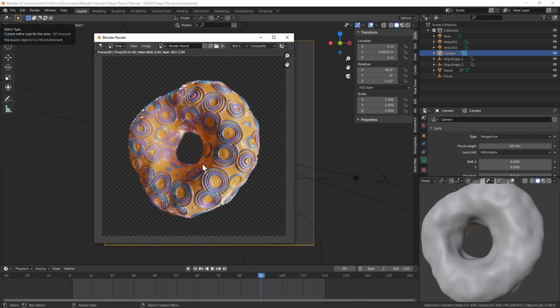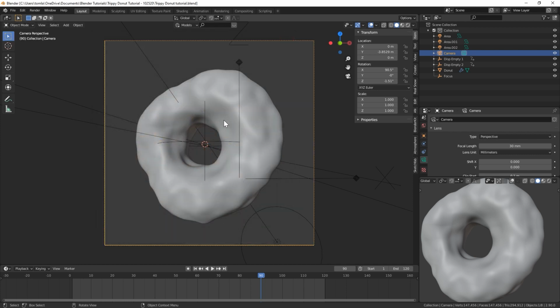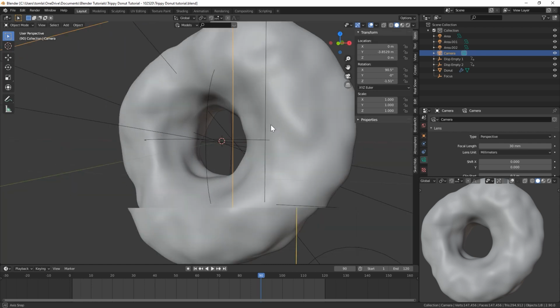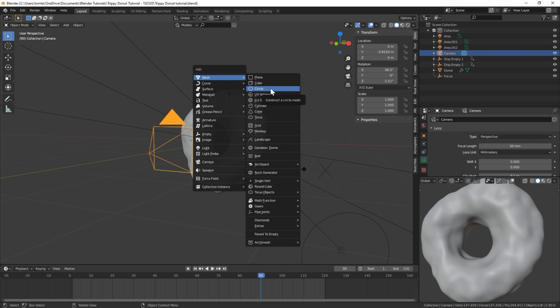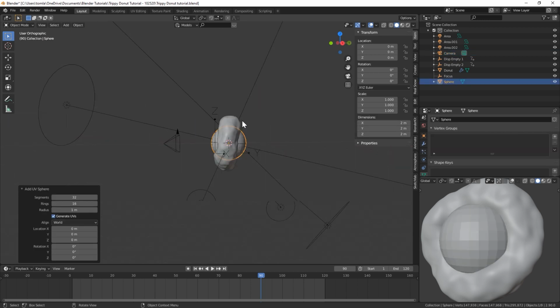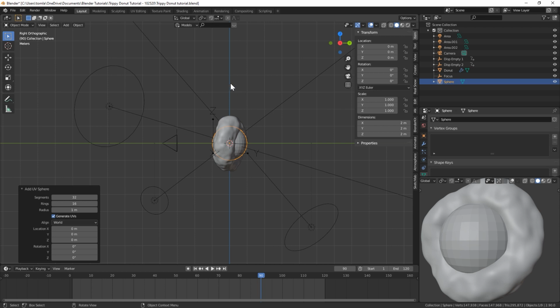Cool, so I think this is looking a lot better with this new placement, rotating the donut a little bit. I think the lighting looks better. I think we're ready to just add in that background and then we can render this out. So what I'm going to do is add in a UV sphere. Go to side view and I will rotate that 90 degrees.